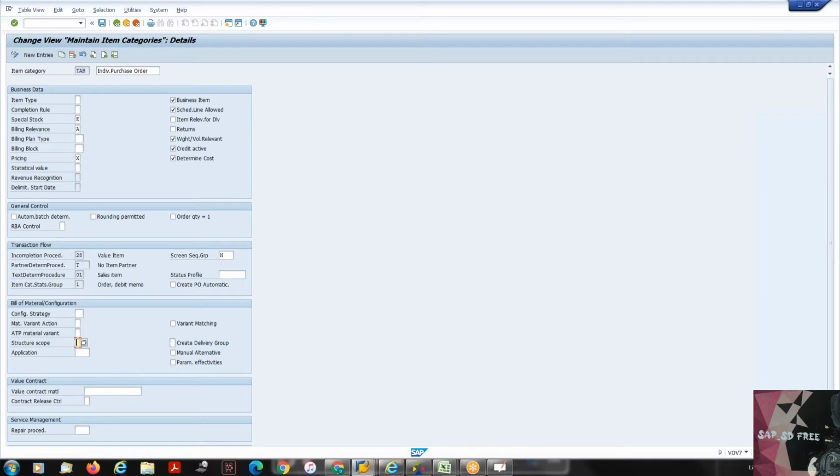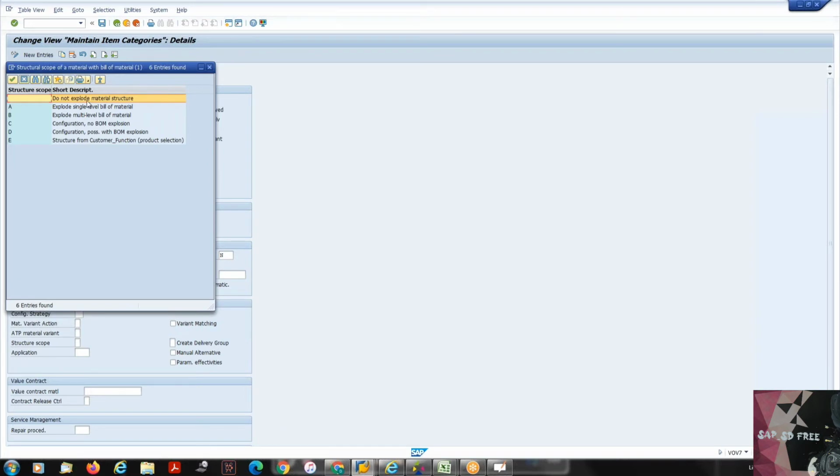Whenever the BOM is displayed in your sales order, how do you want to see it? Do you want to explode it? Explode means it will show the parent and the child, all the combinations that you have, whether it's a single-level BOM or a multi-level BOM. Single-level BOM means you have a computer with its keyboard, mouse, and monitor, and there's only one level.